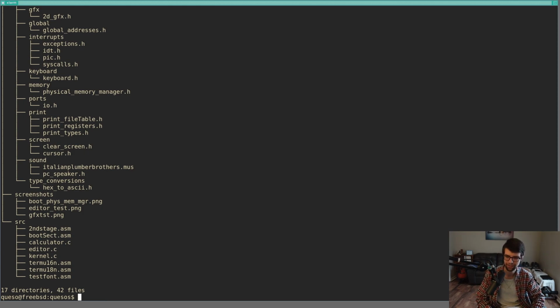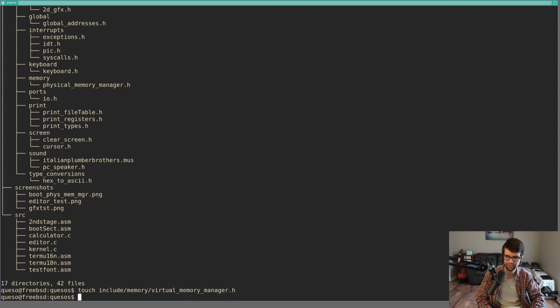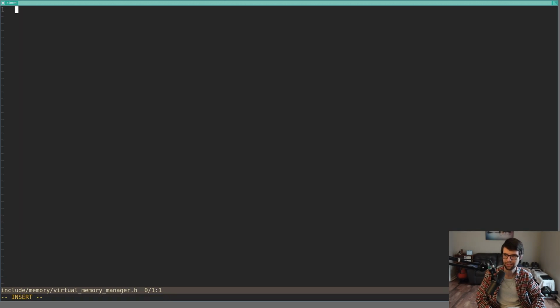But yeah, I'll make the virtual memory manager thing. I guess I'll do that. We'll do a virtual memory manager. Actually get to typing. We'll edit that file here. Virtual memory manager.h. These will be definitions and functions for paging, virtual memory, mapping, unmapping pages, etc. Okay.